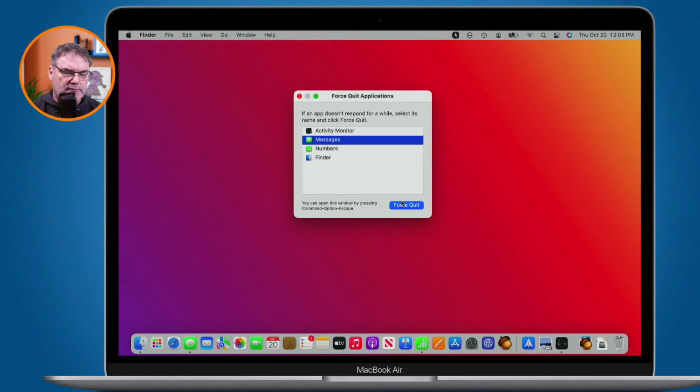So those are 3 different ways to force quit an app. My favorite way is through the dock. All you have to do is hold down the Option key and click on the app that you're having a problem with, and you really only want to do this when you're having a problem with an app. When you force quit an app, it is not going to save any changes. So those are the 3 different ways that you can force quit an app on the Mac.